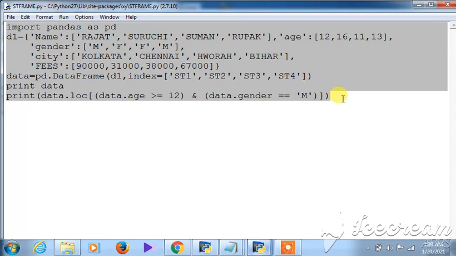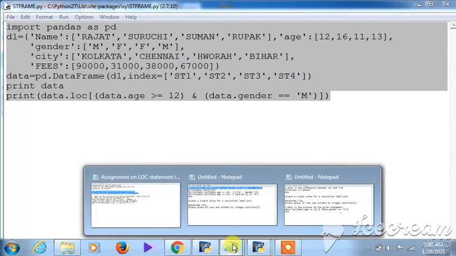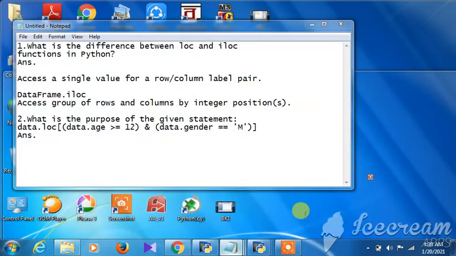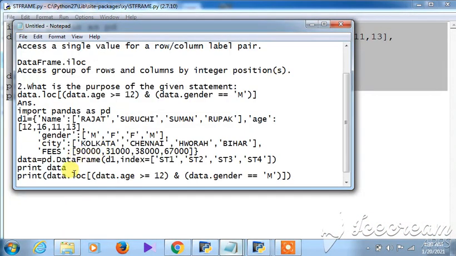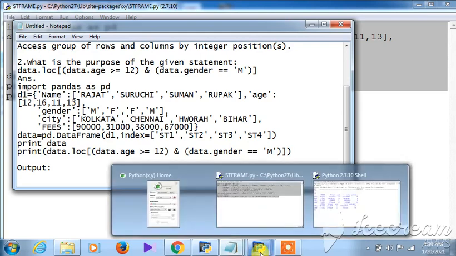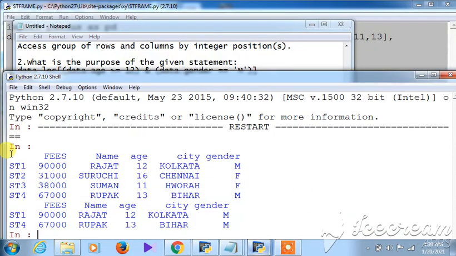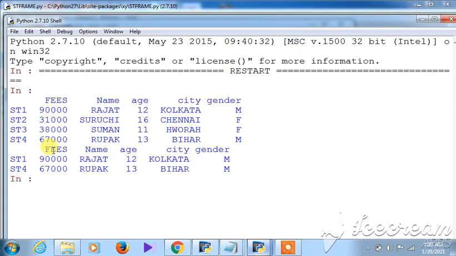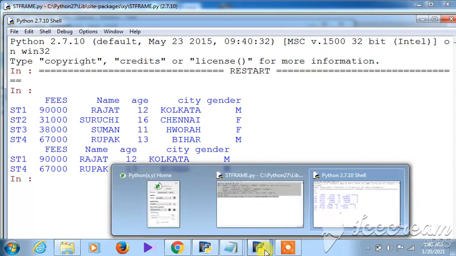Okay, so this is actually the program that I am giving you here. This is the program that I have written, and the output will be this particular thing. In this you can see it is displaying directly that st1 and st4 are supporting the criteria whose age is more than 12 and gender equals to m. So that's why st1 and st14 have been printed.